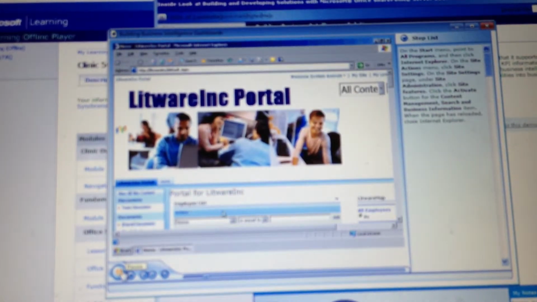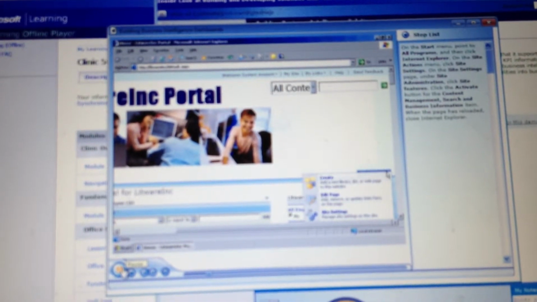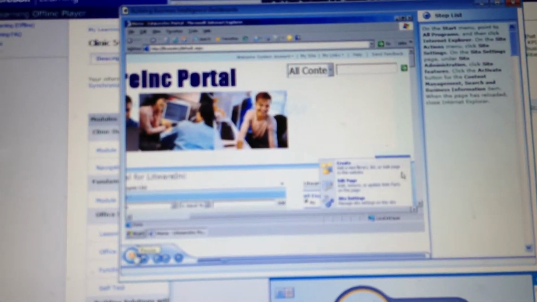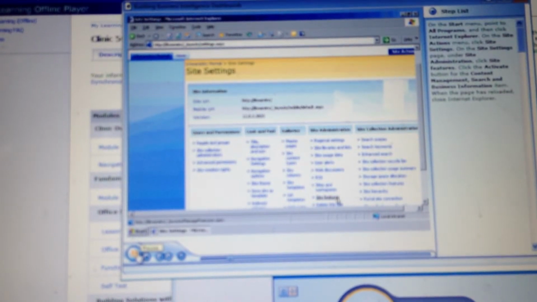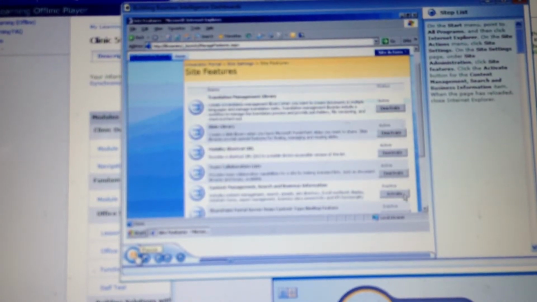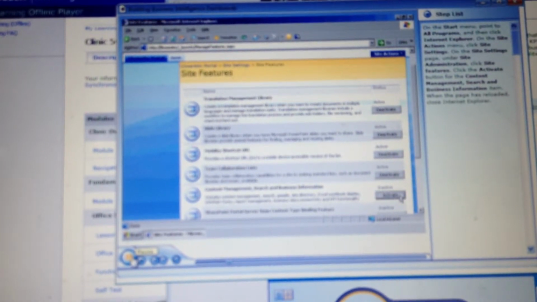When you build business intelligence dashboards, you use the features that are provided by Microsoft Office SharePoint Server 2007. The Litware Inc. portal will use key performance indicators in its dashboard. So the first task is to activate the Content Management, Search, and Business Information feature that provides KPIs.